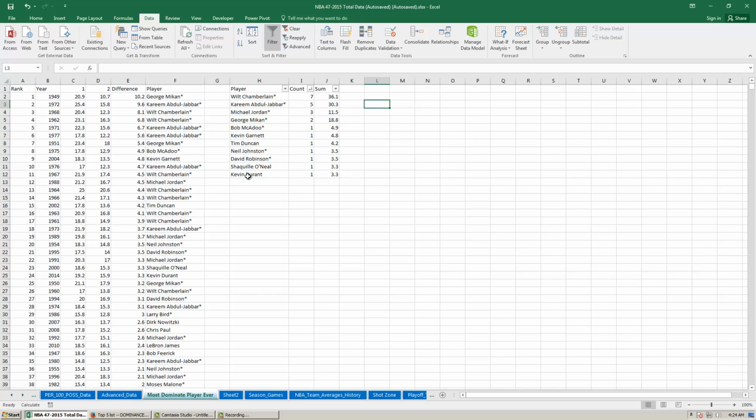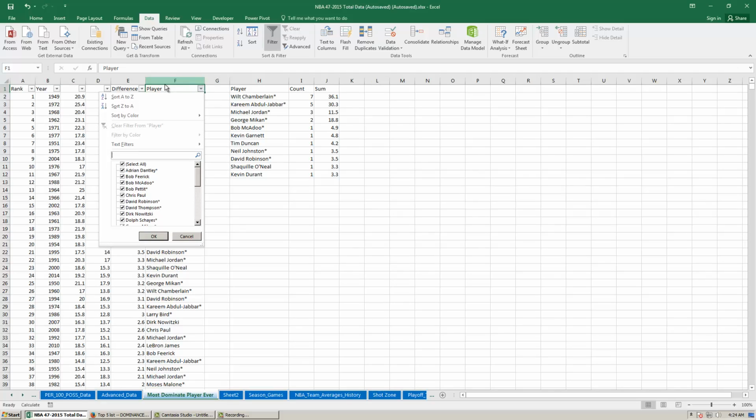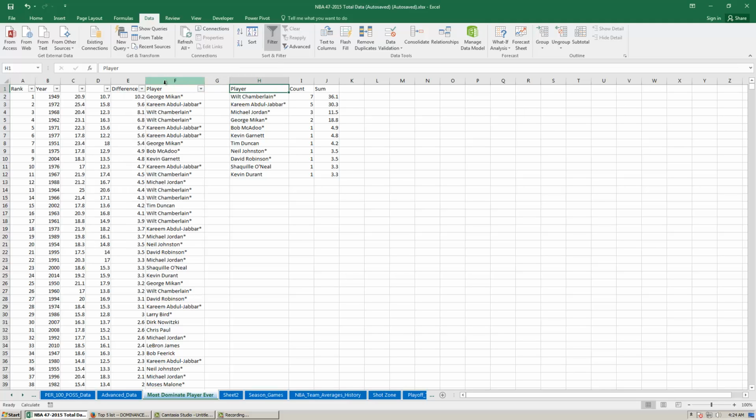The one guy who I think gets a lot of credit, who doesn't show up here, would be Bill Russell. And out of curiosity, Bill Russell does not make our list at all. He was never the top win share guy in a season.